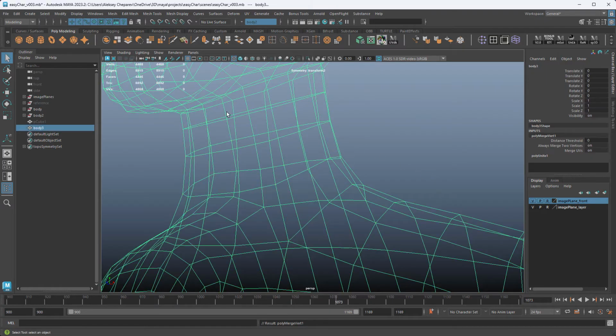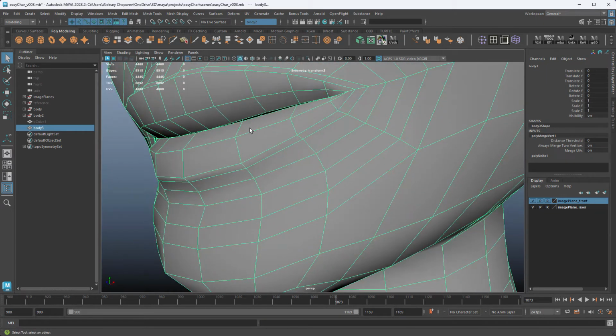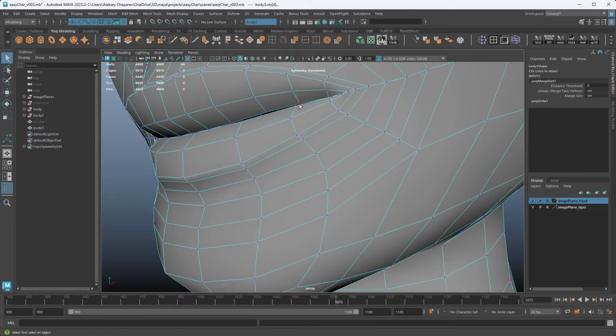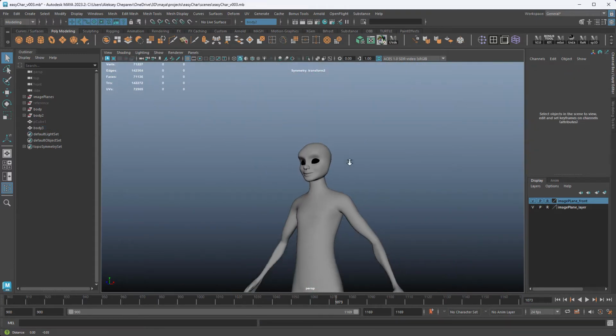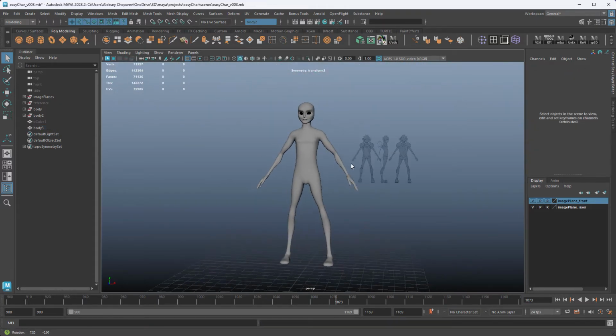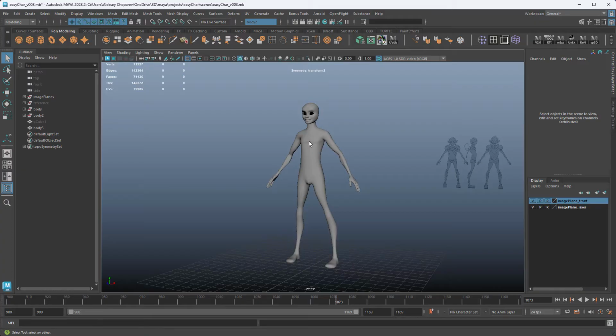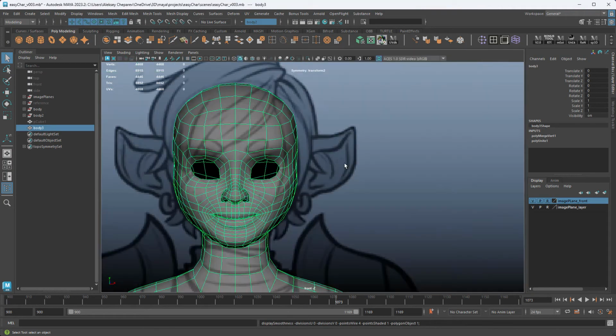The reason I don't merge all the vertices is because I don't have a mouth sock yet, and I have vertices that are touching really close right here. So I don't want to accidentally merge the mouth closed. And that's why I do it that way. So here's our character with a head. So let's add some ears.